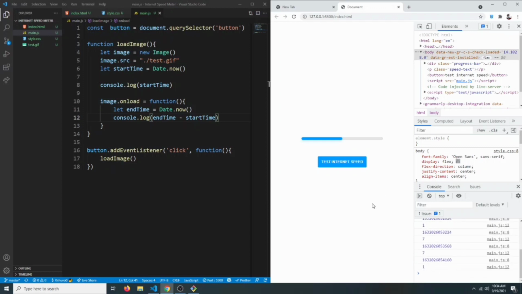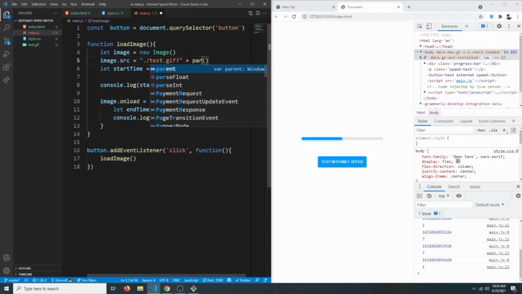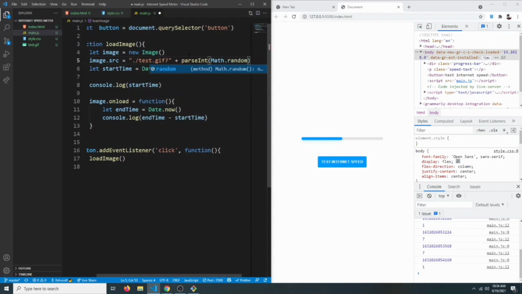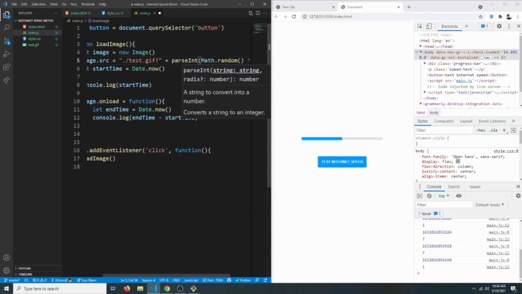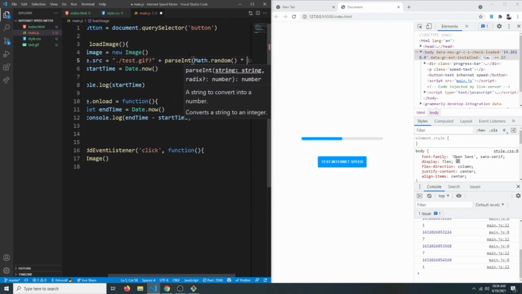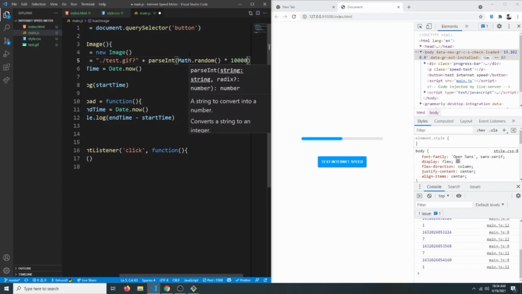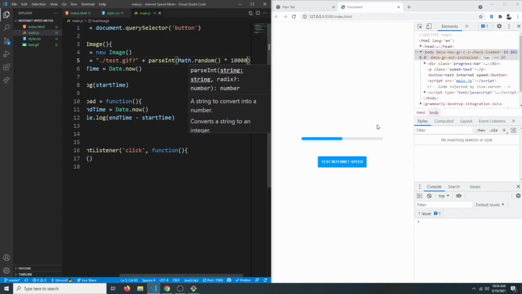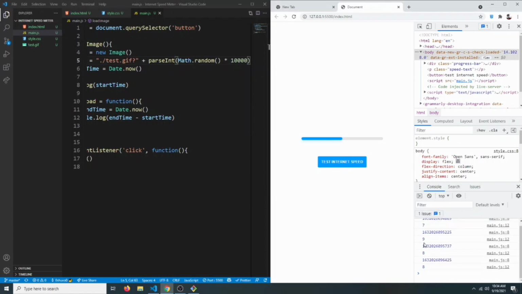Now what is happening is the test.gif is sometimes getting cached, so that's why the image is loading faster. So what we can say is simply add a question mark here and say plus, and we can say something like parseInt Math.random times, so it will give us a random number between 0 to 10,000. So now we are getting the proper load speed.